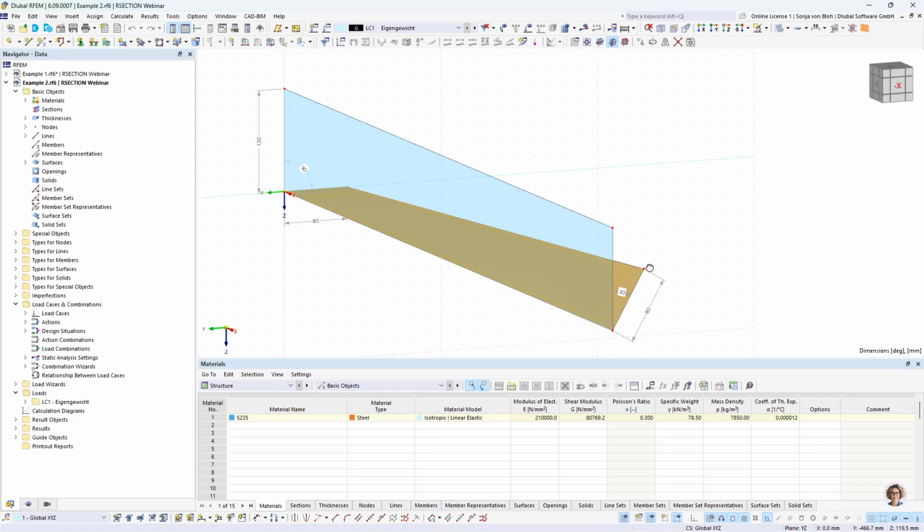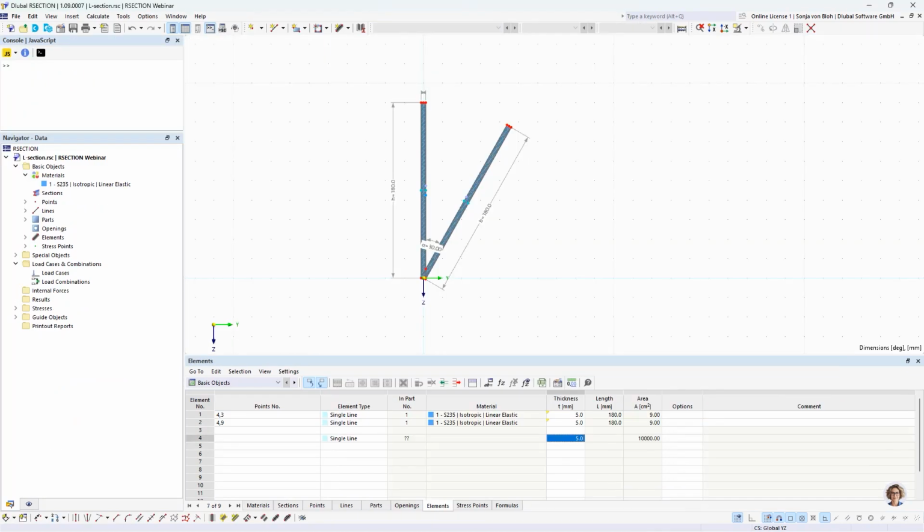You can also create tapered members with RSECTION cross-sections that are not defined by parameters. When modeling, it's important to note that the final cross-section must be a copy of the initial cross-section, and that no geometric objects such as points or elements may be added or deleted. I would like to show this with an example. For this, I switch to RSECTION again.